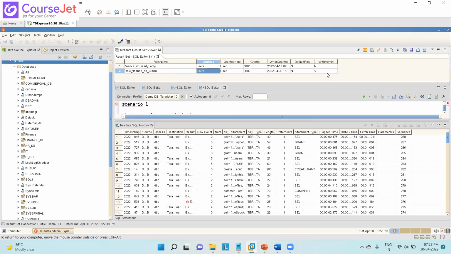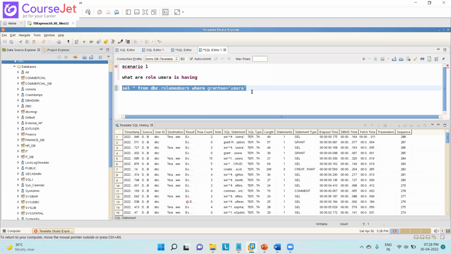If admin is given yes, he cannot create roles, but he can create only for this role. He will be admin. He can assign that role to maybe his team members, if they require it. So usually we don't give anyone the admin option, for security reasons. Okay, so this is one scenario.